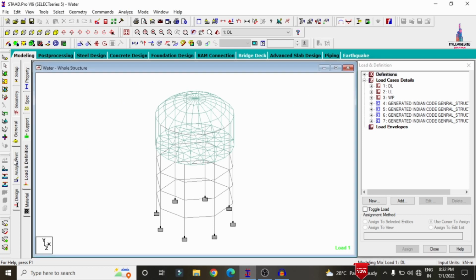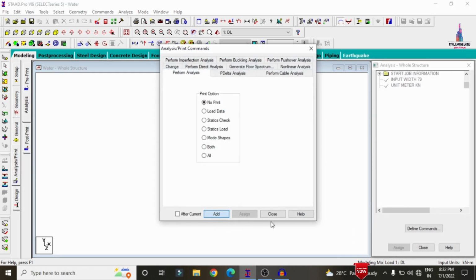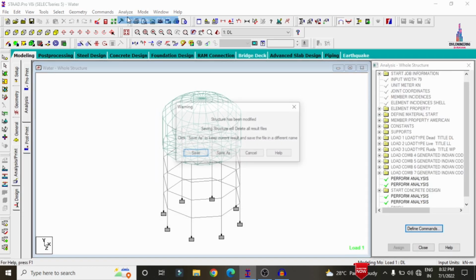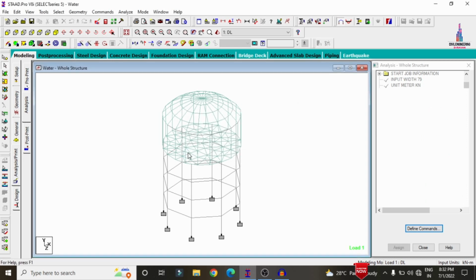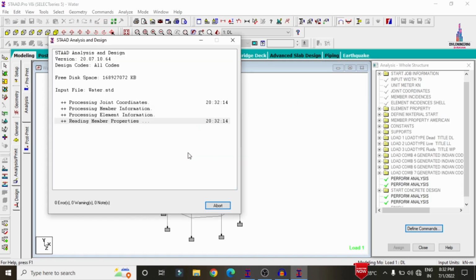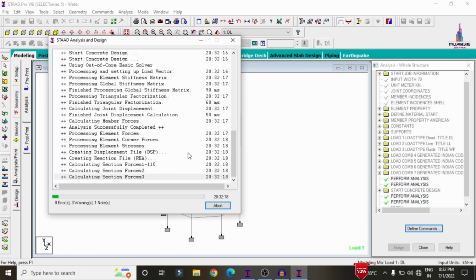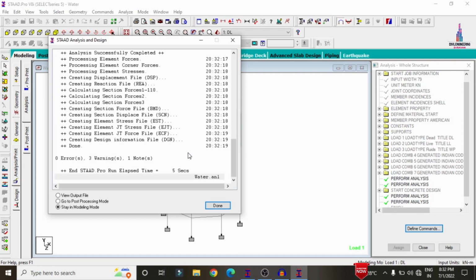Further, go to the analysis and print option, click on add print option, close option, go to the analyze option, click on analysis, save option here. So the model will do the analysis process. If the model is obtained with 0 errors, then we are able to see the results, which come under the deflection value, shear value, bending value, as well as the pressure value for the tank.